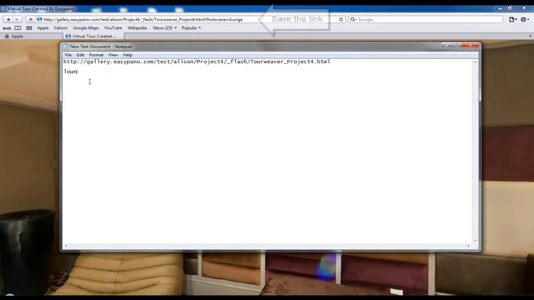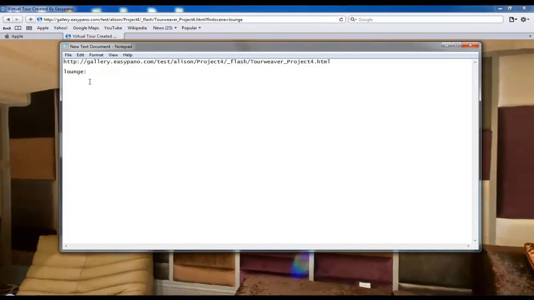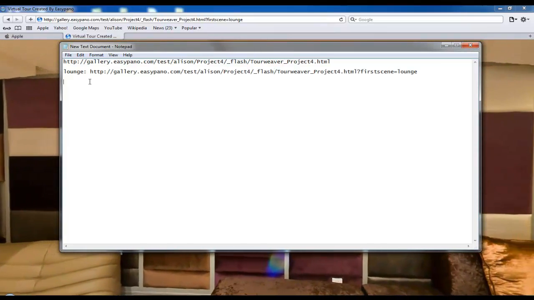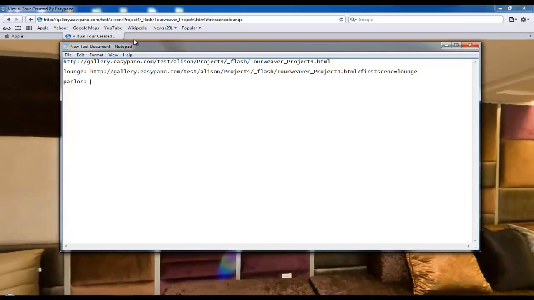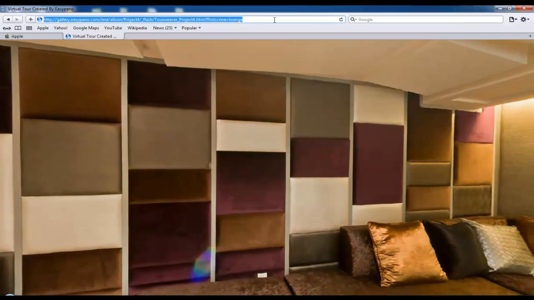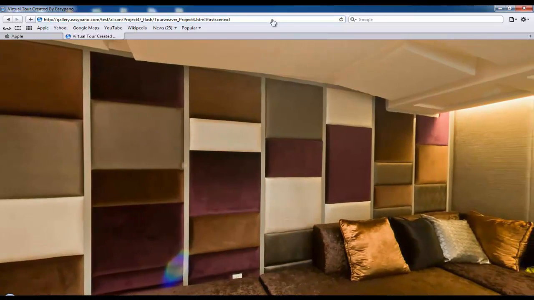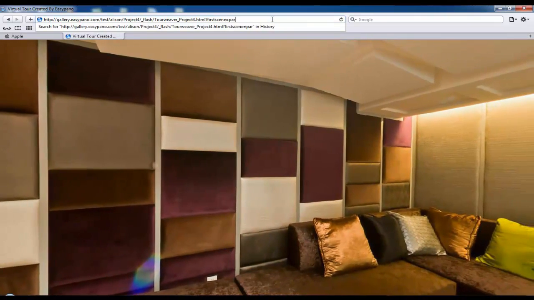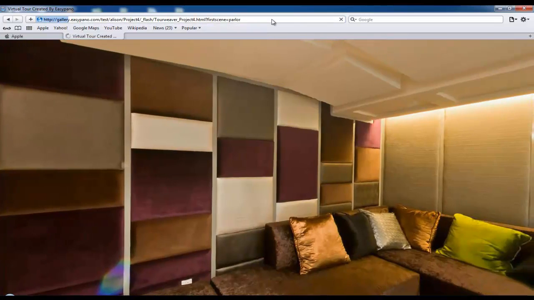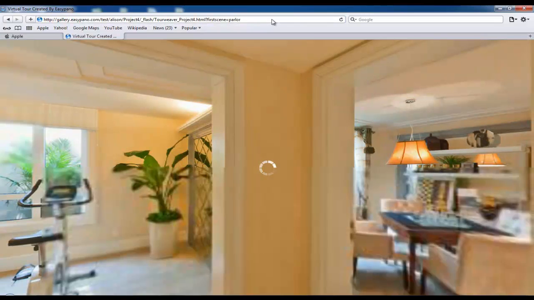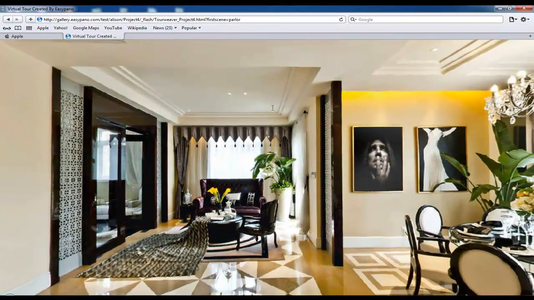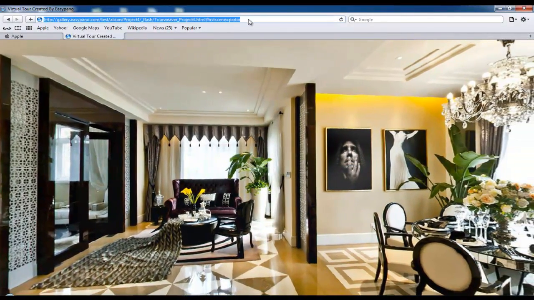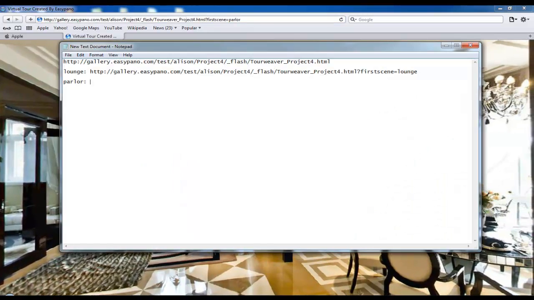Now save the external link. Then add a question mark, first scene equal to parlor, to the end of the link. And get another external link.